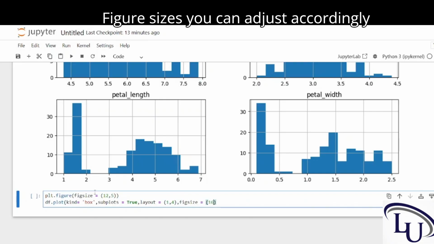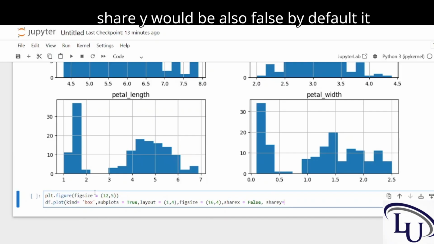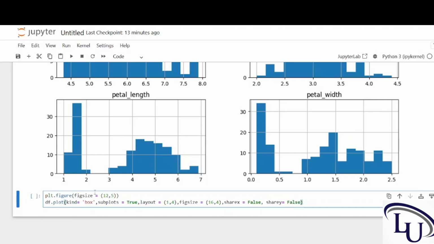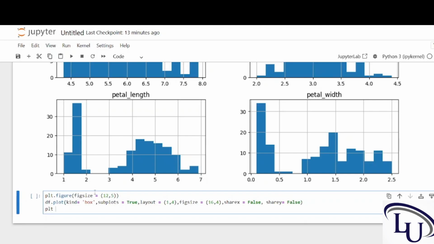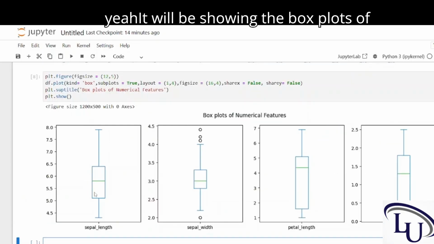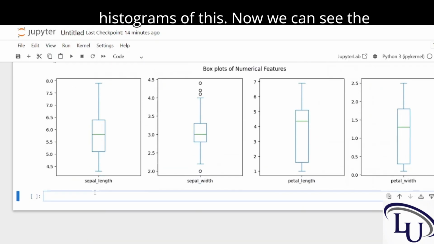Figure sizes you can adjust accordingly, and sharex would be False, sharey would also be False. By default it will be True, so here I'm putting False. So plt.show, yeah, it will be showing the box plots of the above things. Here we have seen the histograms of this, now we can see the box plots.